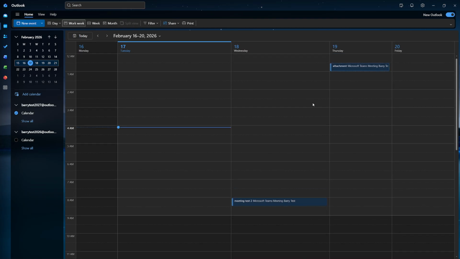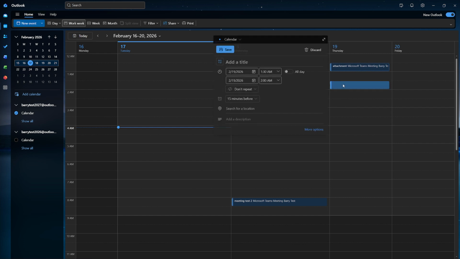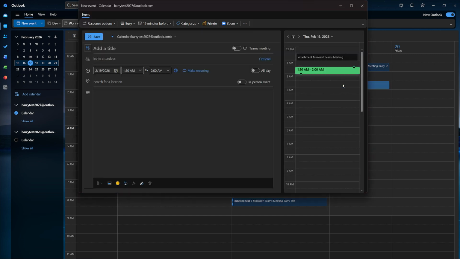Next, create a new event. Choose New Meeting if you plan to invite other people right away. If you prefer to start with your own time block first, you can choose New Appointment. Once you add people to it, Outlook will treat it as a meeting. Either option works for adding Teams to the event.